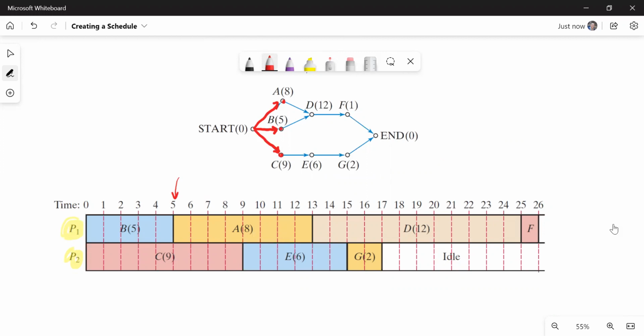Once processor 2 gets done with task C, what can we assign them? What's left? D, F, E, and G. Which of those are ready to be done? C leads to E, so we can't get to G or F yet. And I can't work on D yet because D can't be worked on until A is finished. At the 9th hour, A is still in the middle of being completed. It's an 8-hour task. So the only possible place to go is to assign them to task E, which is a 6-hour task. And then you can see the rest of the schedule play out.